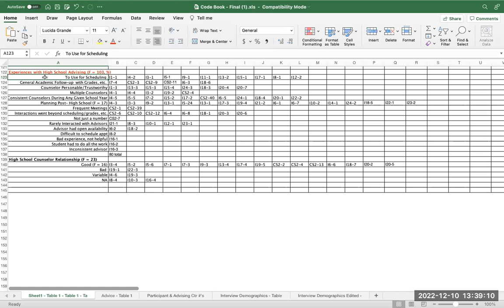Now, throughout the Word document, I also noticed a few times that participants were saying they typically went to them for general academic follow-ups with grades and other sorts of things. And I put where those were located. And then also that their counselor was personal, trustworthy, and where that was located, and so forth.